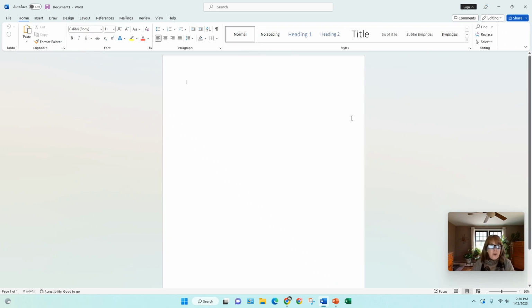Now the bulk of my work window is where I do all my editing, creating, and formatting. And it looks like a big piece of paper because Word is a program that lets you create documents that would normally be on a piece of paper, like letters, memos, reports, brochures, newsletters, and so many more.